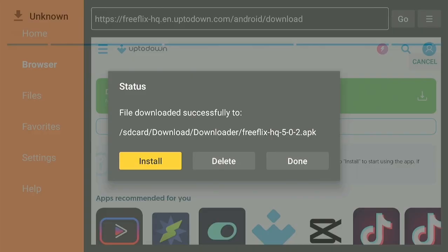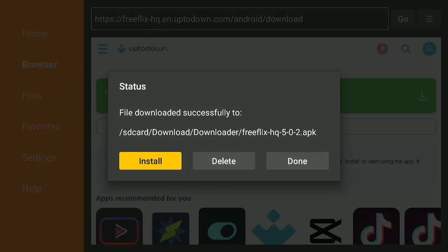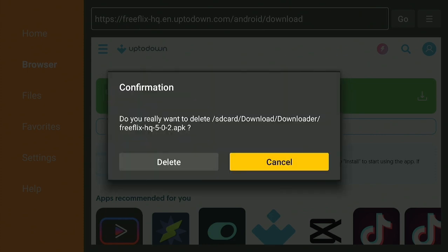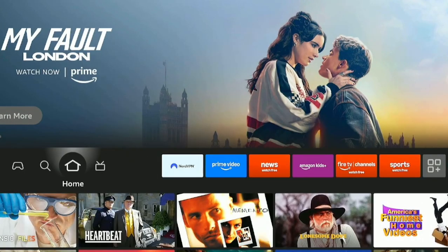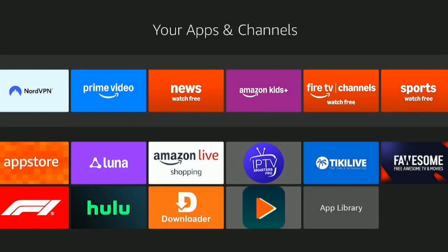Move right and click on Install, then give your FireStick a few moments while the app finishes installing. When the installation is finished, click Done. Now delete the installation file because we no longer need it. Click Delete, move left, and click Delete again to confirm. That's it. Flix HQ is now successfully installed on your FireStick.